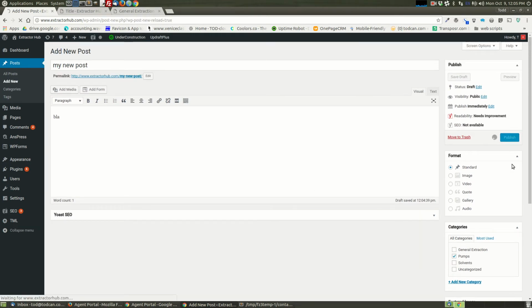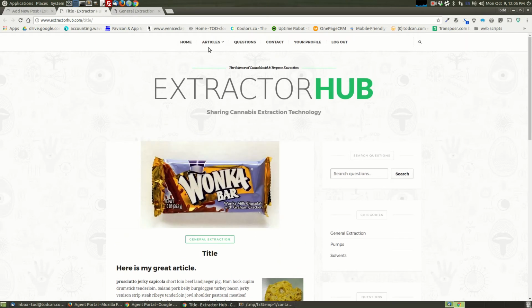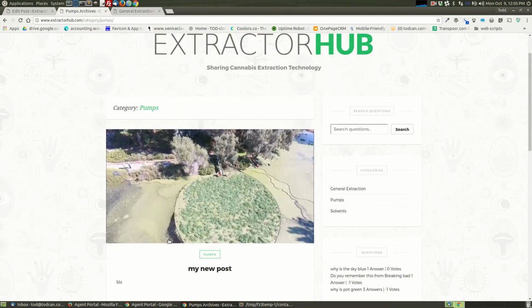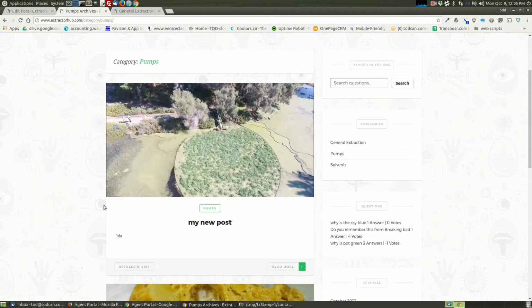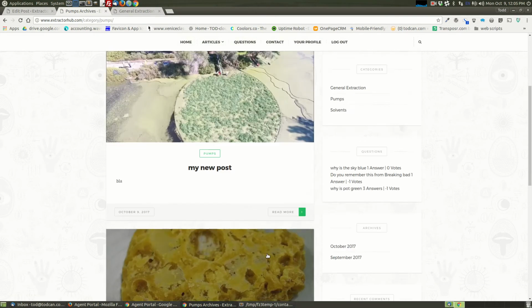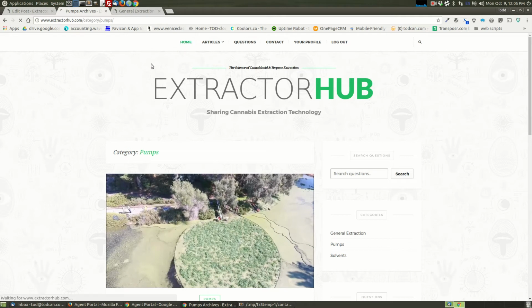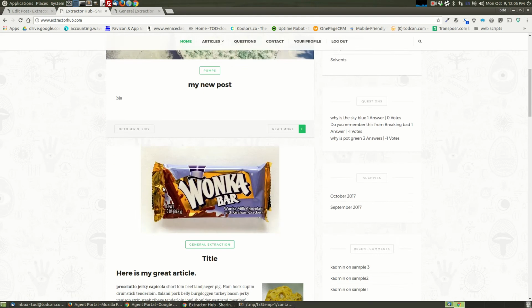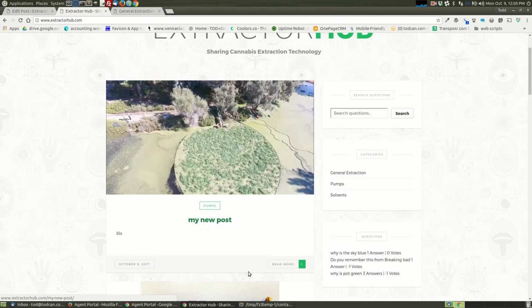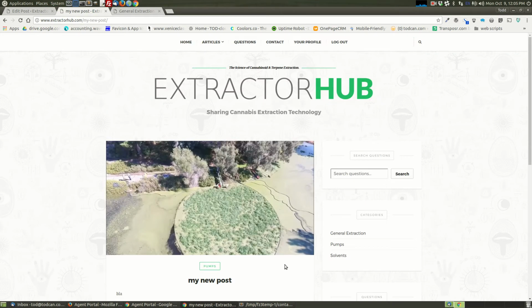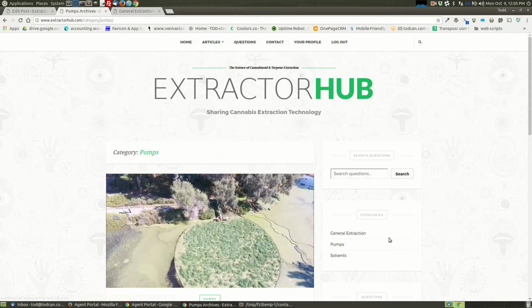I can hit publish. And let's take a look at the front of the site. I threw that one under pumps. Under pumps is, there it is, my new post. Now this is an excerpt. See this? This is an excerpt. To read the whole post, I have to click read more, or I could click on the picture or the title. So these are all excerpts in category pumps. On the home page, my newest post shows up first also. Again, as an excerpt, I can click on this to read more. The category link is over here again. Everything's all linked. So basically, it's going to show up under the category and on the home page.